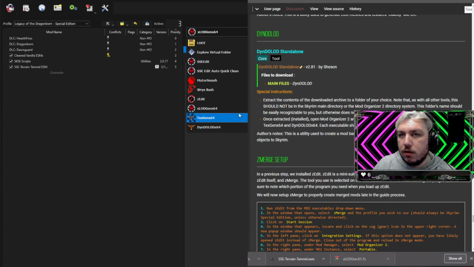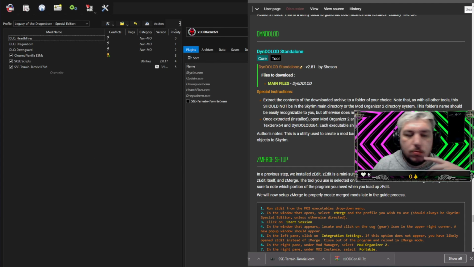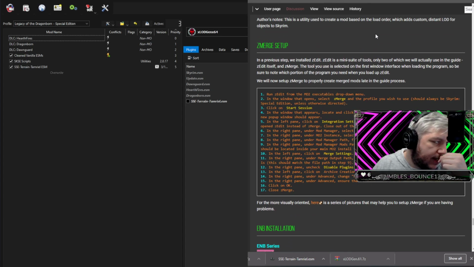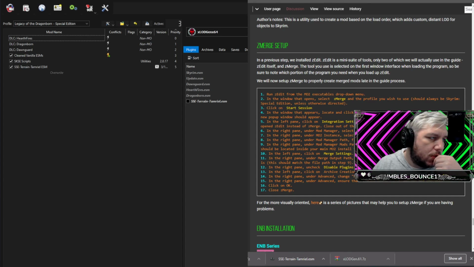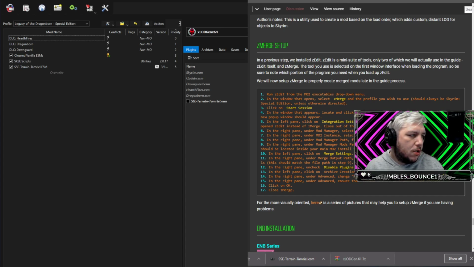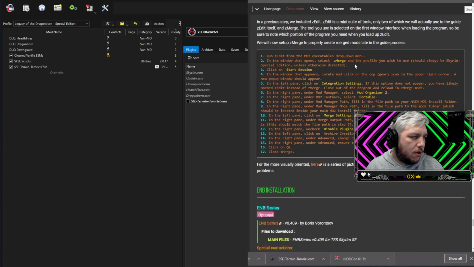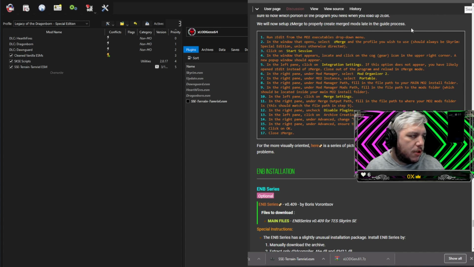So that's xLODGen, TexGen, DynDOLOD. Moving on to zMerge. In the previous step, we installed zEdit, a suite of tools, only two of which we really use. Select the tool you use on the first window interface, so be sure to know which portion of the program you need when you load up zEdit. We'll now set up zMerge to properly create merge mods later in the guide process.